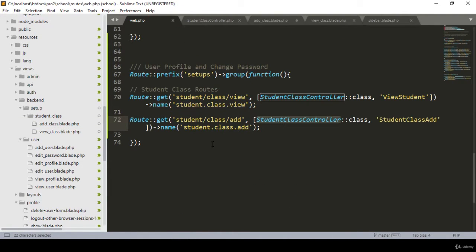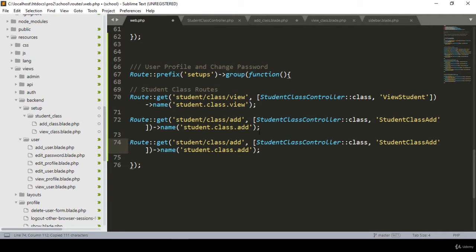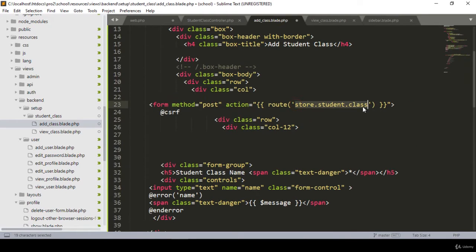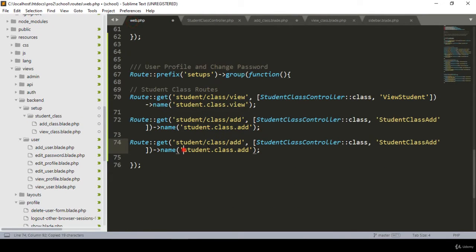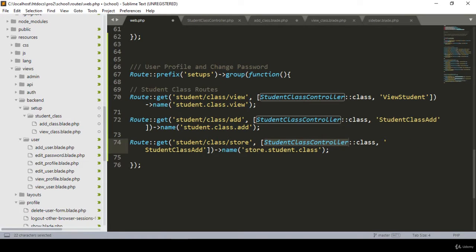Now go to our web route. In the web route, I better copy it, and after that I paste it. So I name it store.student.class. I copy it, so that will be store.student.class. Okay, and our URL will be student class. I name it student class store. And in our student class controller, I want to create a method called student class store. This type of method I want to create in our student class controller.